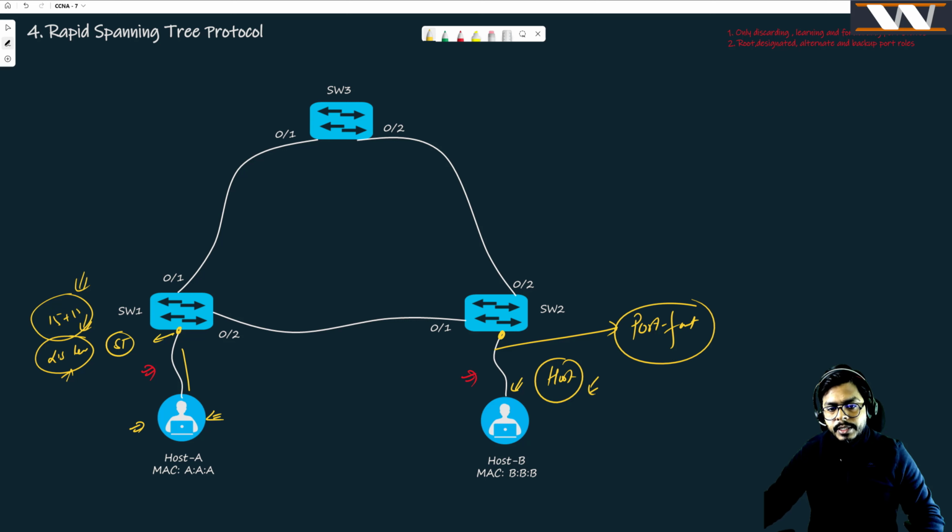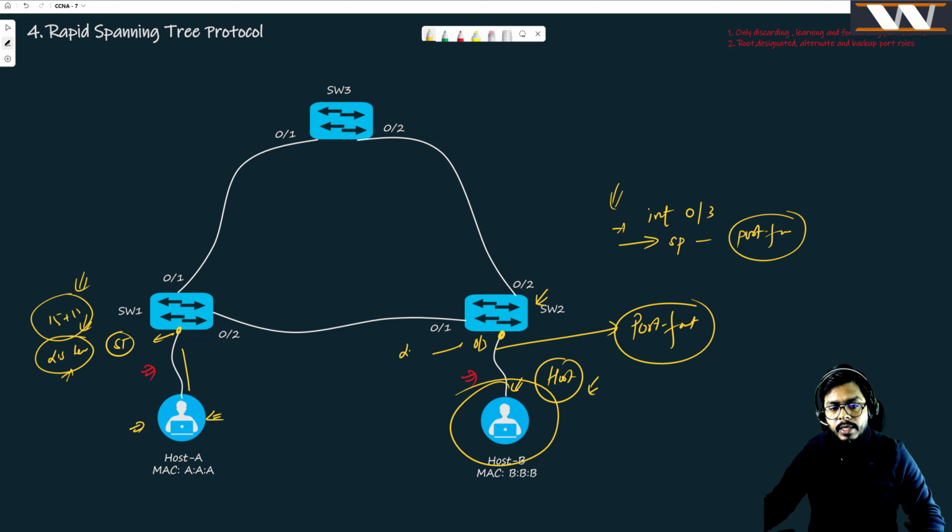You just go into this interface, maybe 0/3. You can show interface 0/3. You write spanning tree, and then you write port fast. If you write it, the system will understand that 0/3 is a port fast port. This port is expecting only a host connecting to it, and it will never go through the listening and learning states. Interesting. So this is how port fast works.